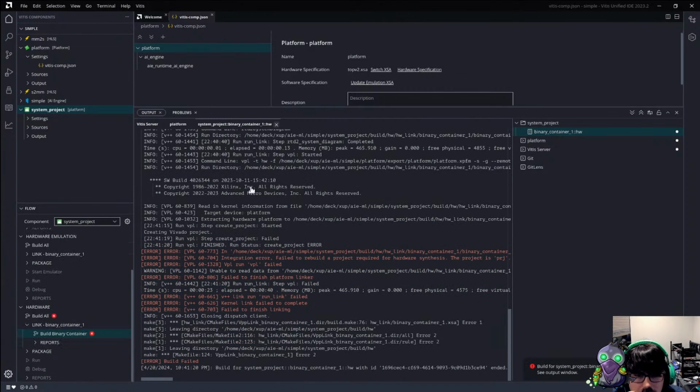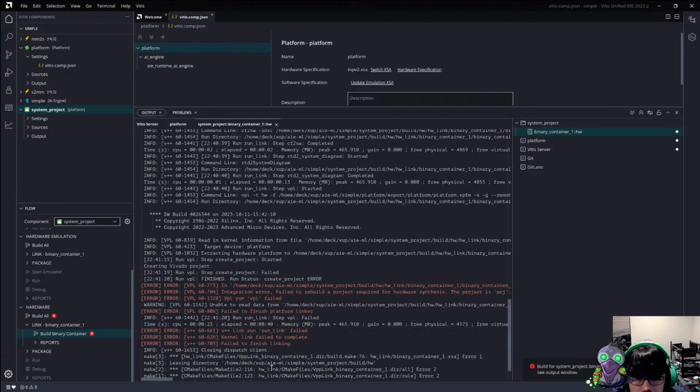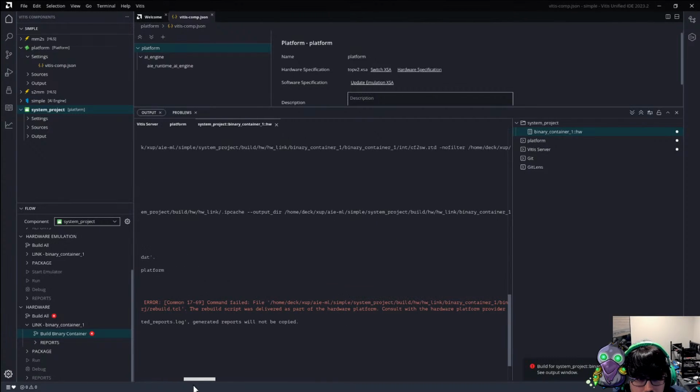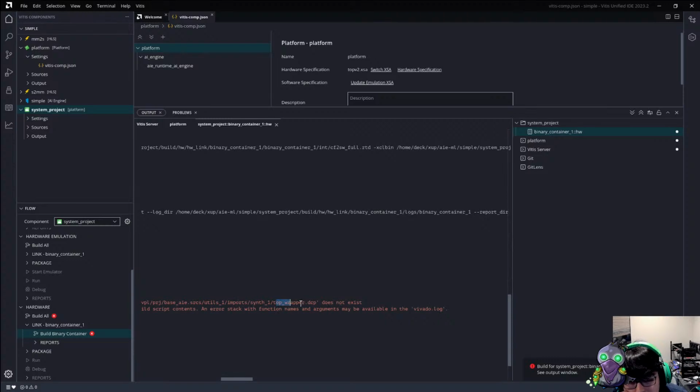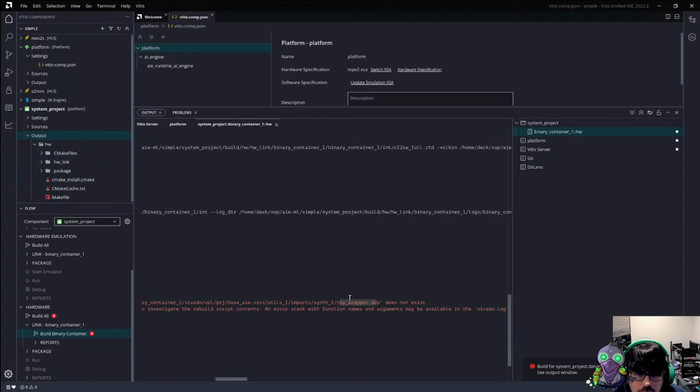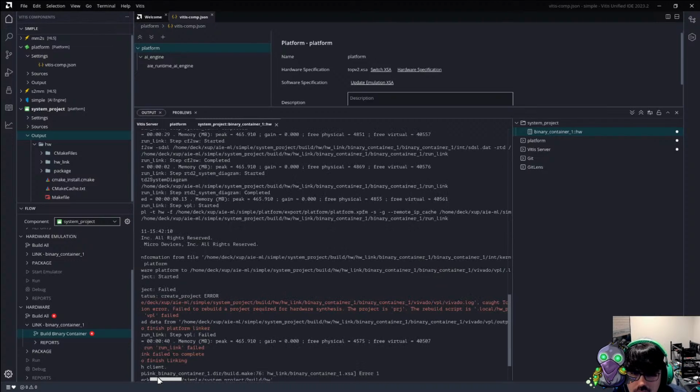Still failed. What are we failing on? It says the top wrapper TCP does not exist. Okay, let us explore this. That is weird.